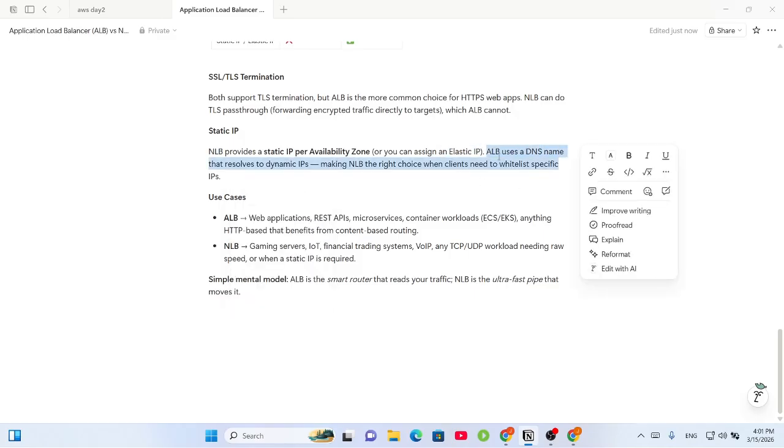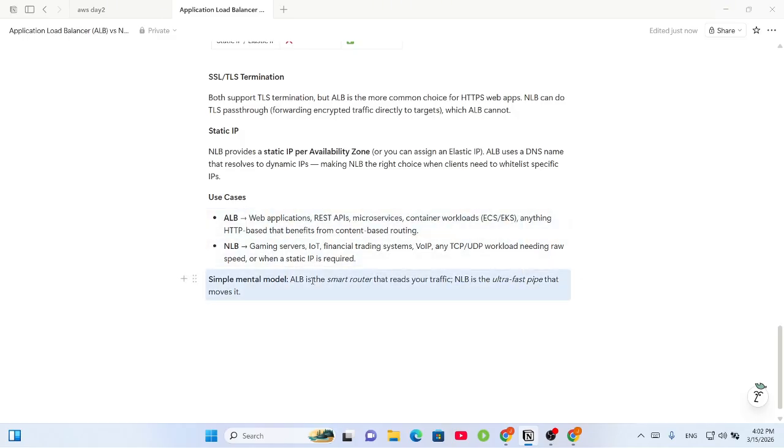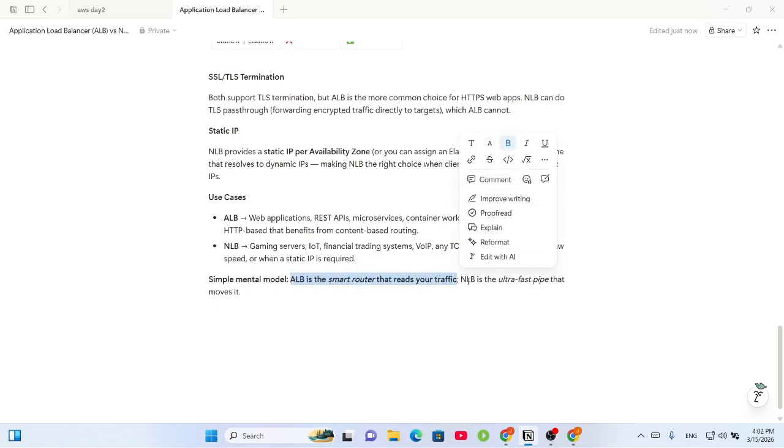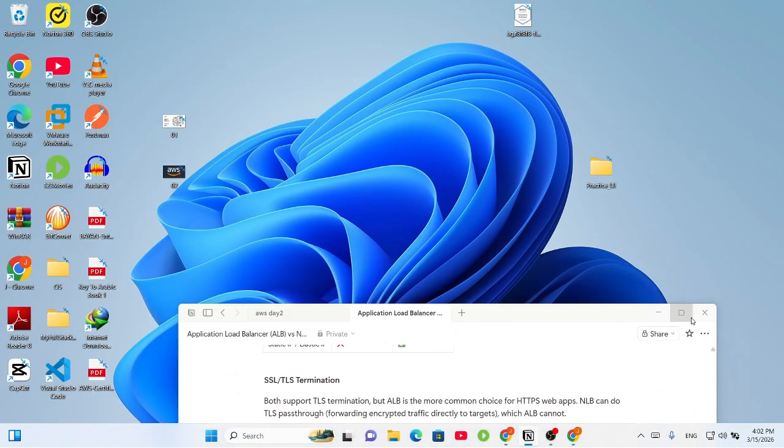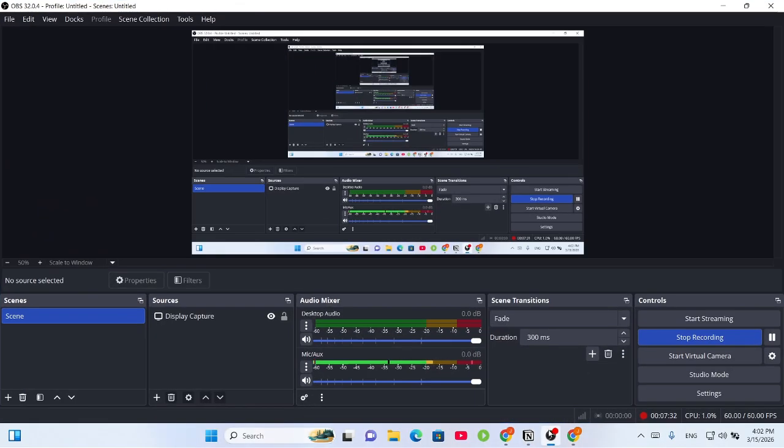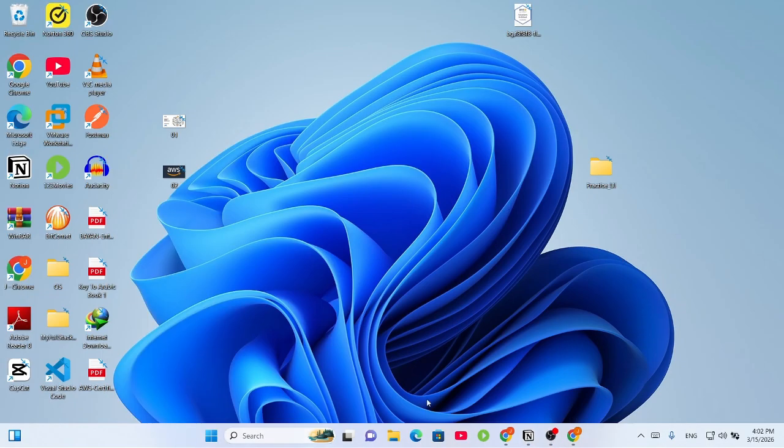ALB can use anything, the domain name, dynamic IP, making NLB right when the client needs to have a specific IP. So these are the things. Okay, just understand that ALB, application load balancer, is a smart router that reads your traffic. Okay, this is important. And network load balancer is an ultra fast pipe that moves it. Okay, let's go ahead and try to see how it works in practice.